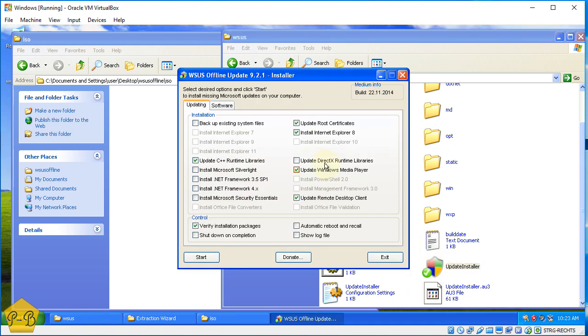He's asking me a few questions. We'll say update C++ runtime libraries. Yes. We do not want to update the media player. We do not want to update the Internet Explorer. We want to update the root certificates. We don't want to back up existing system files. We need to install the .NET 3.5 framework.